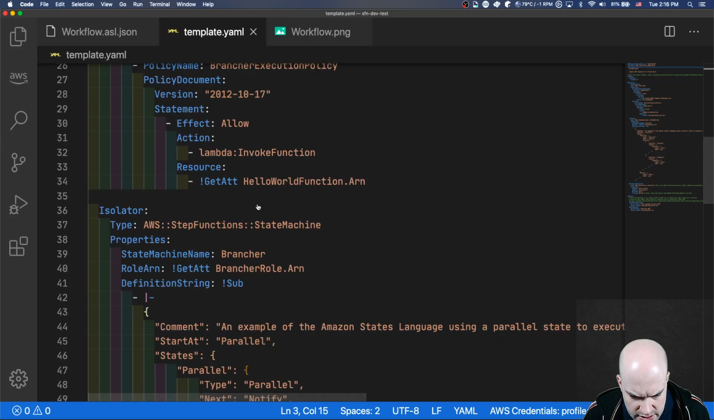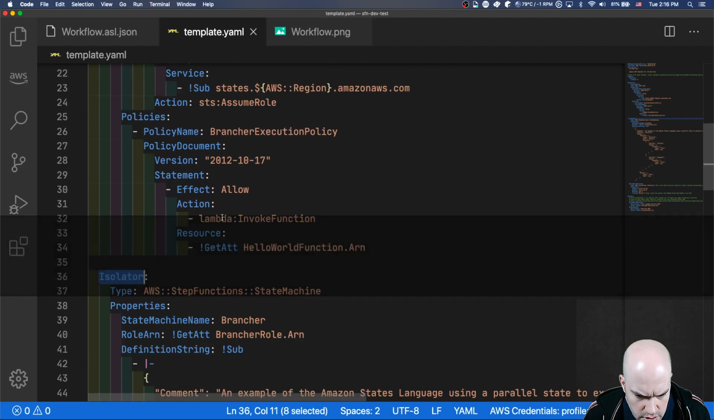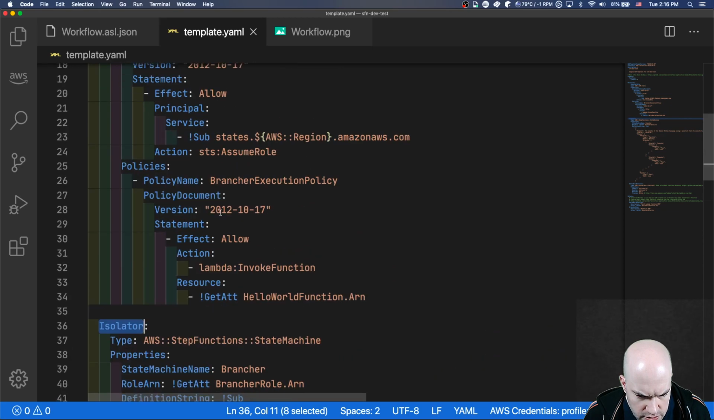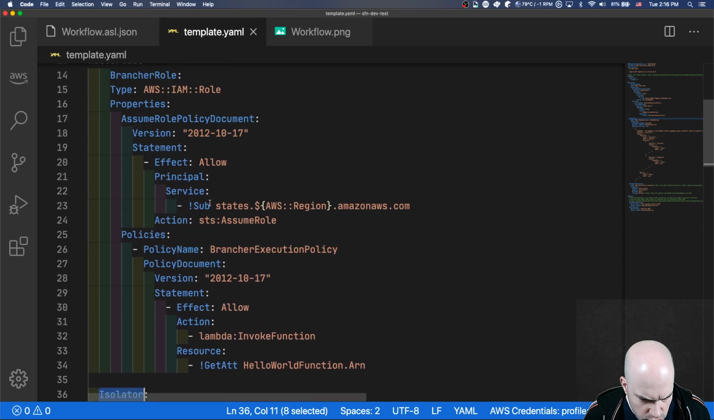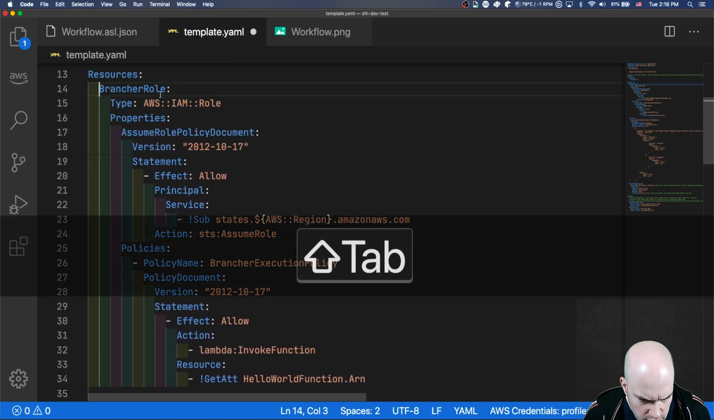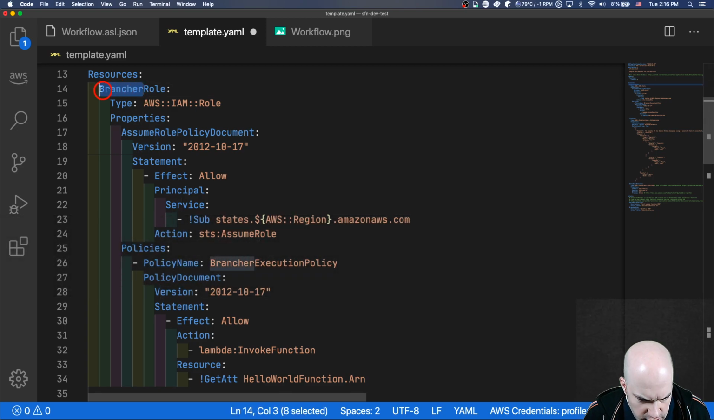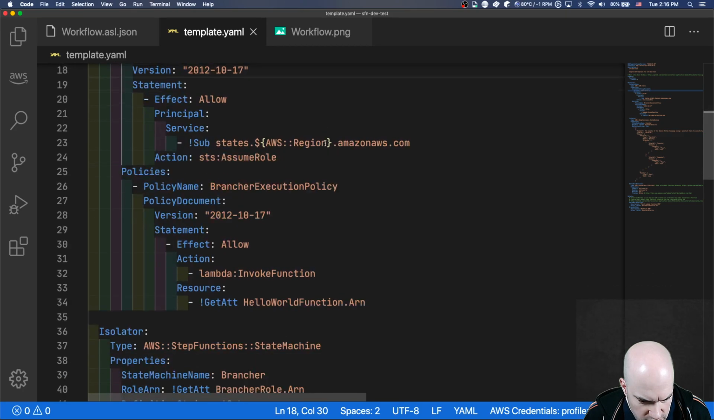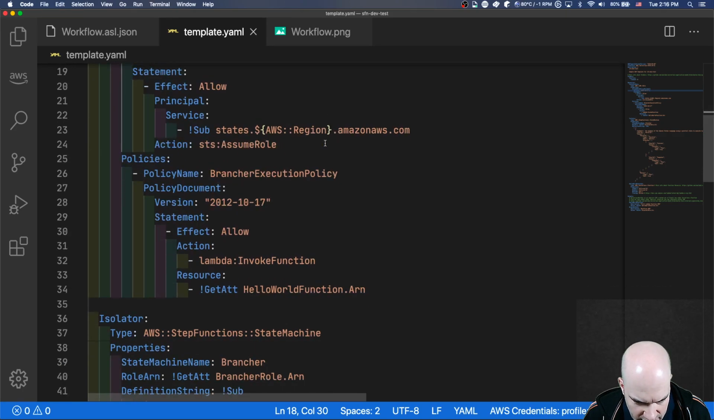Oh, it doesn't like something in the isolator either. So I should have called this the isolator role. That's one reason. The isolator role. My isolator is indented. Thank you, helpful robot. That is correct. So isolator role, we've outdented that correctly.